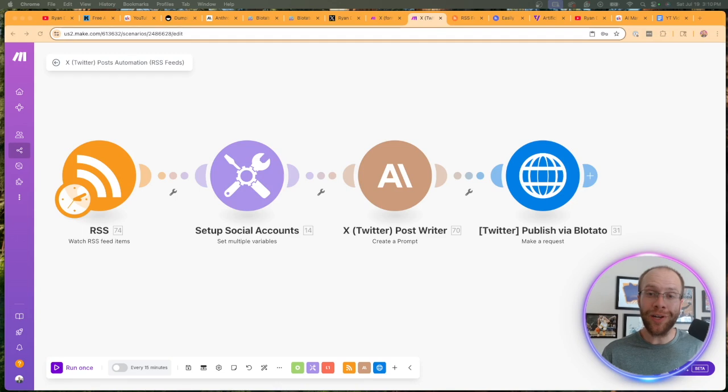So now I want to quickly show you the second workflow for automating X or Twitter posts. And in this example, I'm repurposing articles, whether it's from your website or any other website, using an RSS feed and then using Claude to repurpose into engaging posts on X or Twitter.